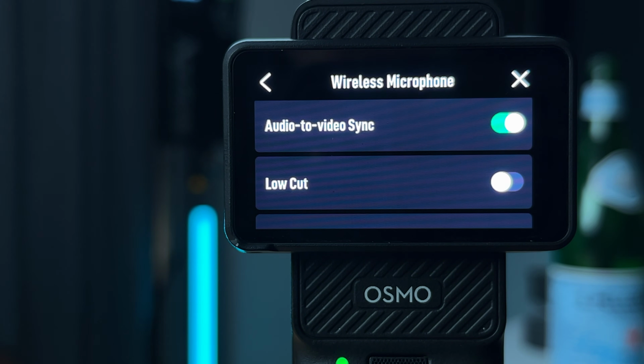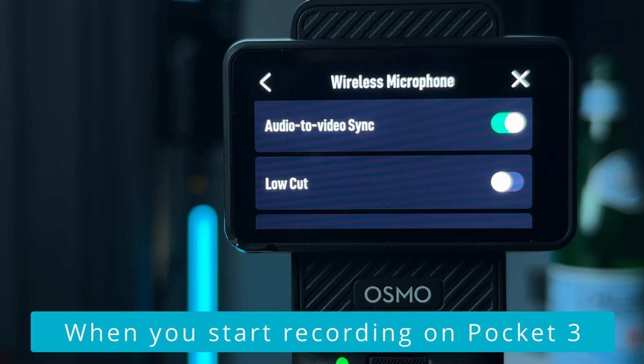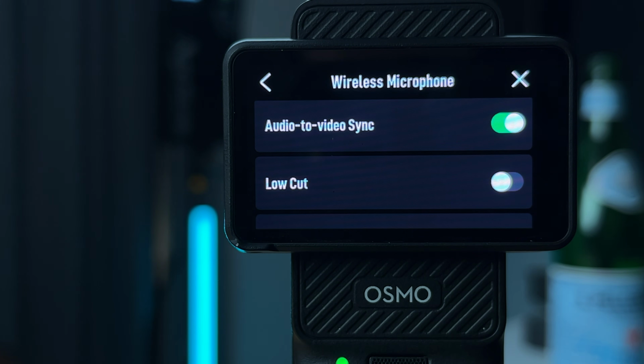The next option is this audio to video sync. If you've got this turned on, it's going to automatically start internal recording on the DJI Mic 2, as long as it's connected, of course. So you're always going to have that backup internal recording on the transmitter itself. This is, however, a terrible name for this setting.